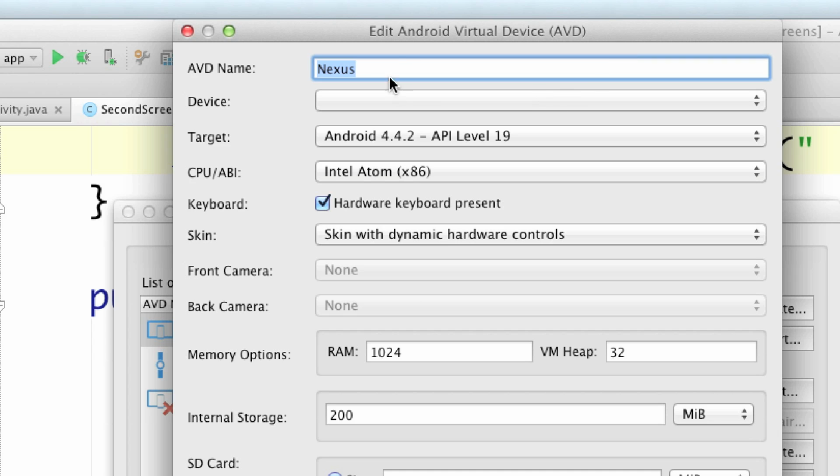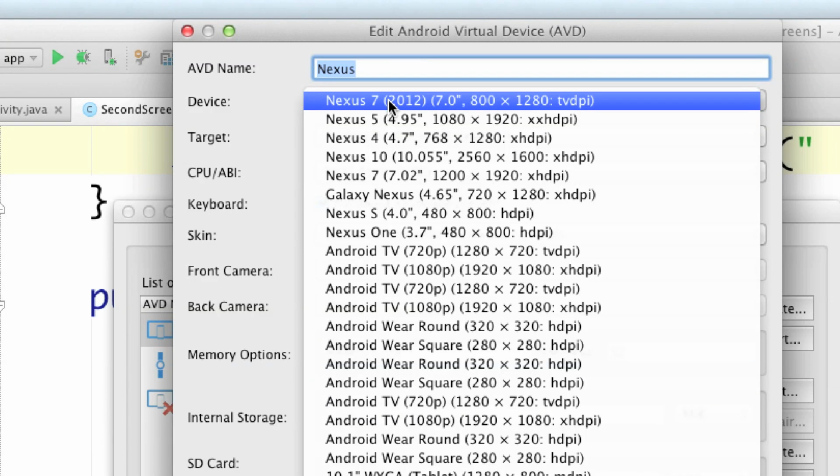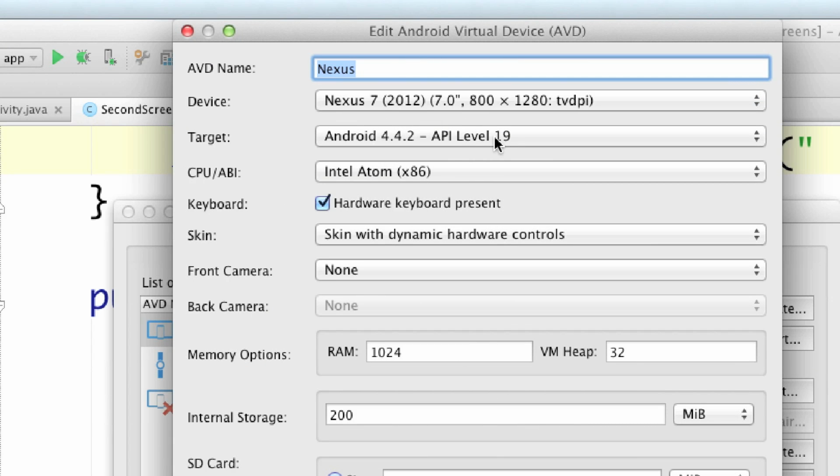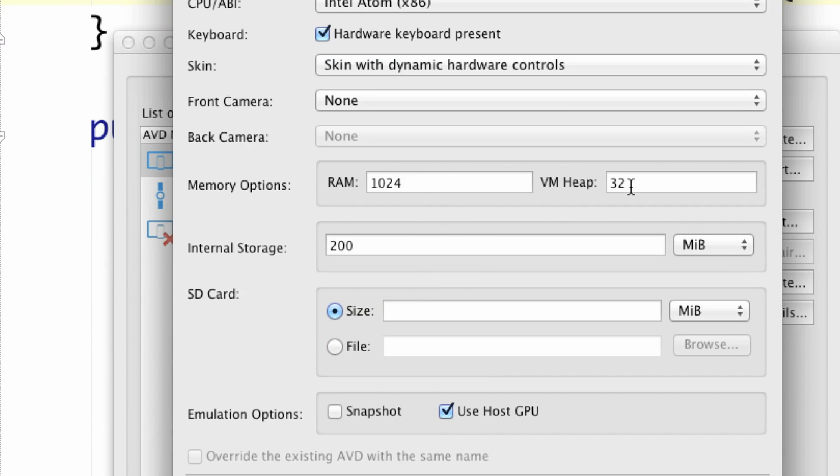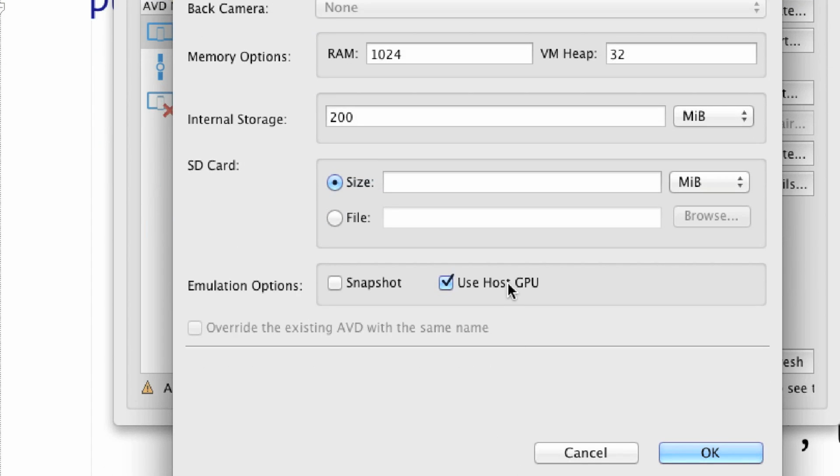And then for this guy, I just called it Nexus, doesn't matter what you call it. I'm going to select Nexus 7 right there. I have level 19 for Android and Intel Atom. As long as you have an Intel processor, you can use that. Skin with dynamic hardware controls, nothing for the cameras. You can see exactly how much RAM, how much heap, how much internal storage, and I use host GPU down here, and that is what I use. So I'm going to click on OK.